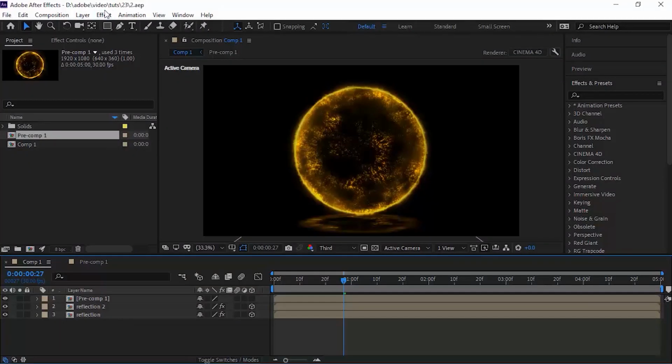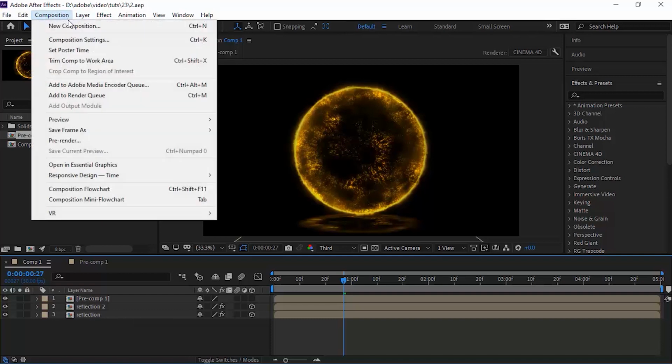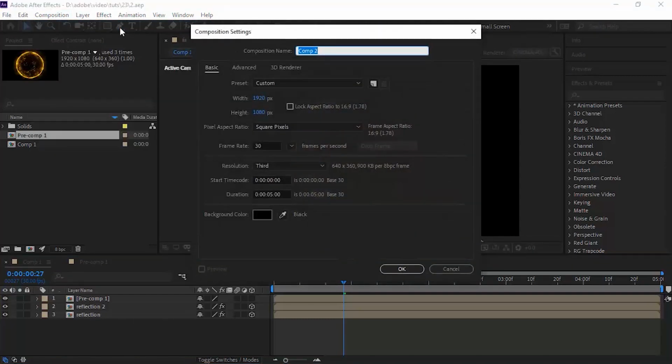Let's get started. Create a new composition. Go to Composition, click New. Rename it Final. For this I'm using Full HD Composition. Frame per second is 25 and duration of this composition is 5 seconds. Click OK.